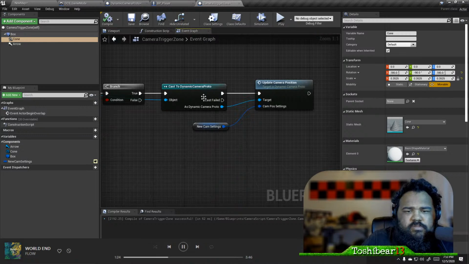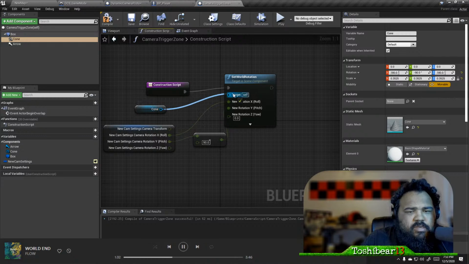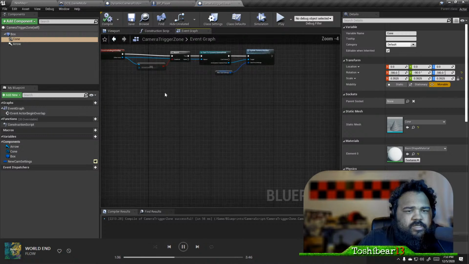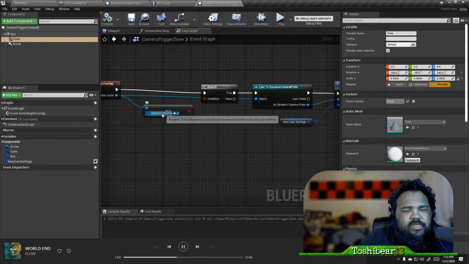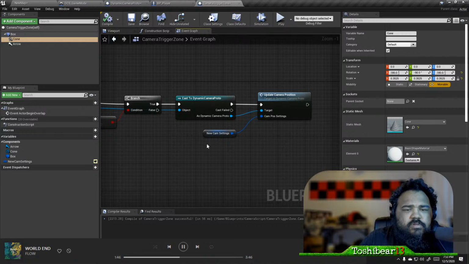Huh. I feel like that's wrong. Part of me is telling me that's wrong, but you know what? We're just going to try it for now. All right, so let's double check this. Yes, other actor hits. If that actor is the camera thing, that triggers that. All right, cool.